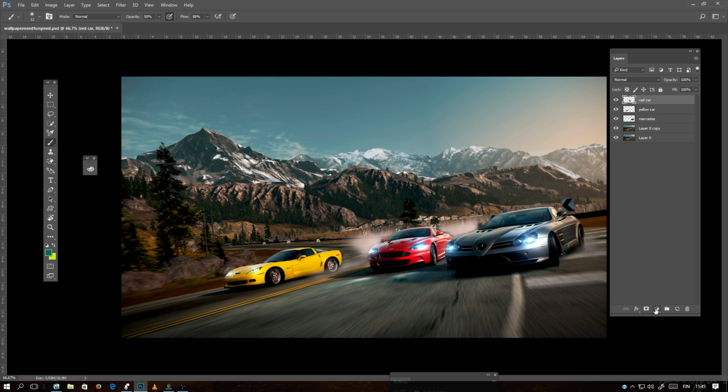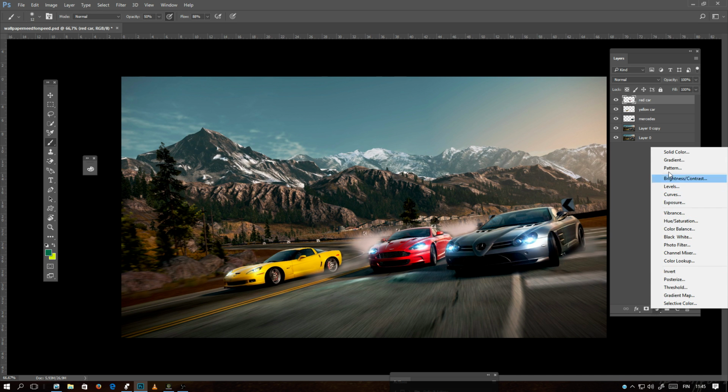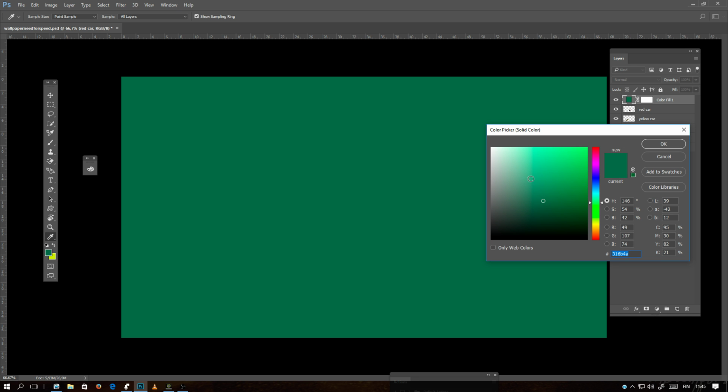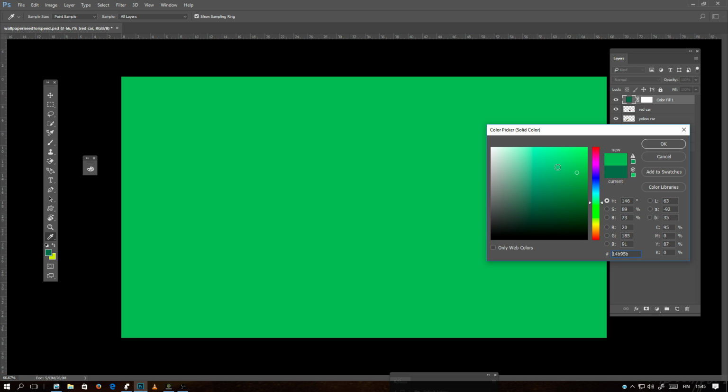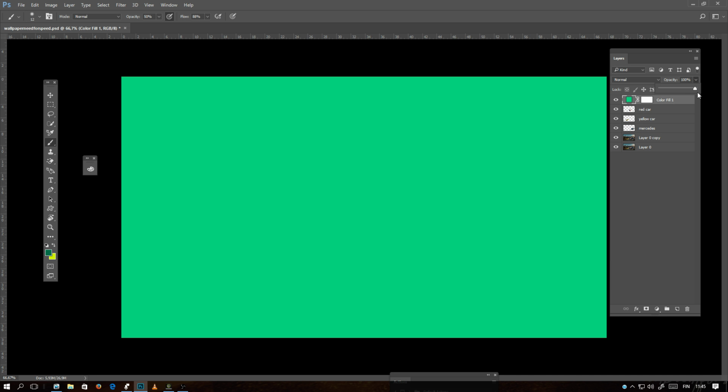Here is the icon to add a new adjustment layer. The first one is solid color. You can easily change the color. Apply, clicking OK. You can lower the opacity.